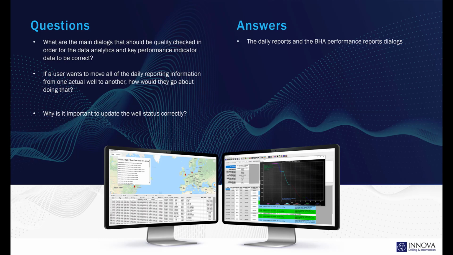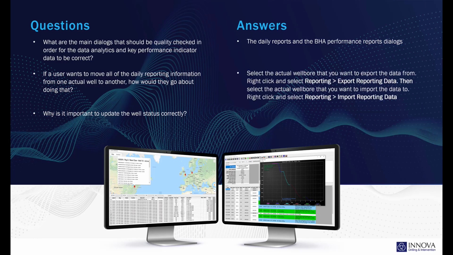Next question. If a user wants to move all the daily reporting information from one actual well to another, how would they go about doing this? The method is select the actual well bore that you want to export the data from, right-click and select Reporting, Export Reporting Data, then select the actual well bore that you want to import the data to, and right-click on that in the database tree and select Reporting, Import Reporting Data. Next question. Why is it important to update the well status correctly?